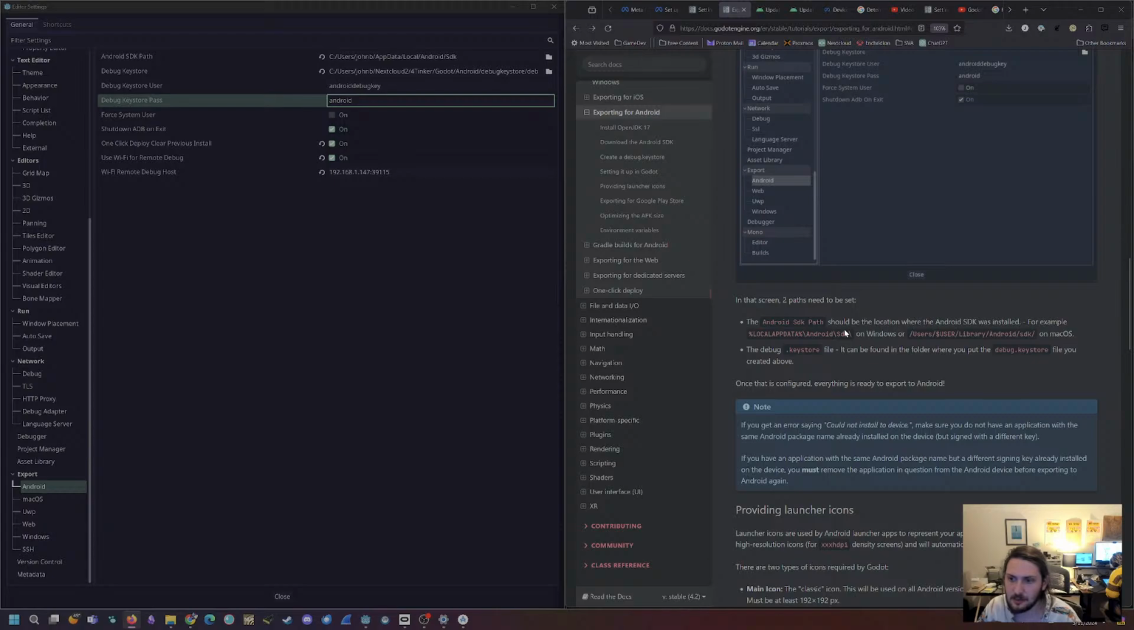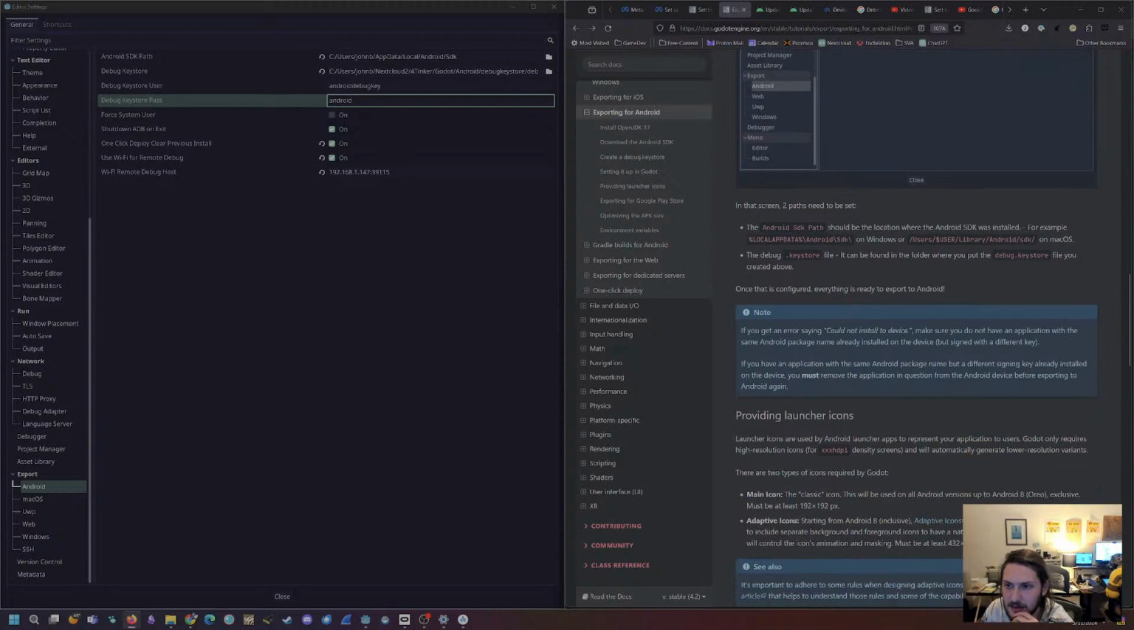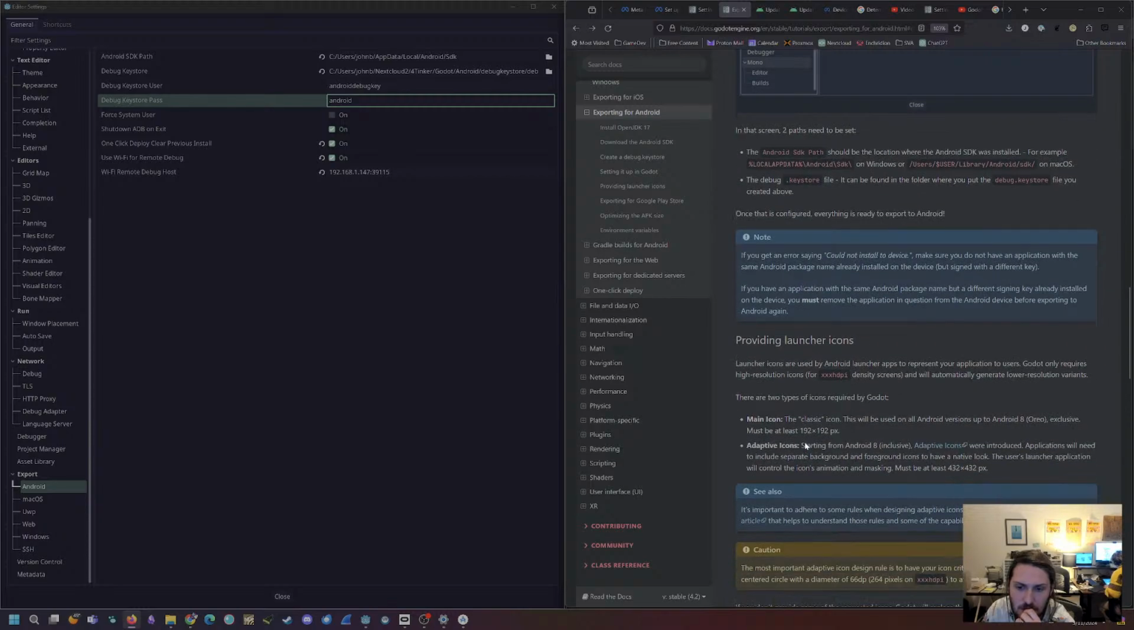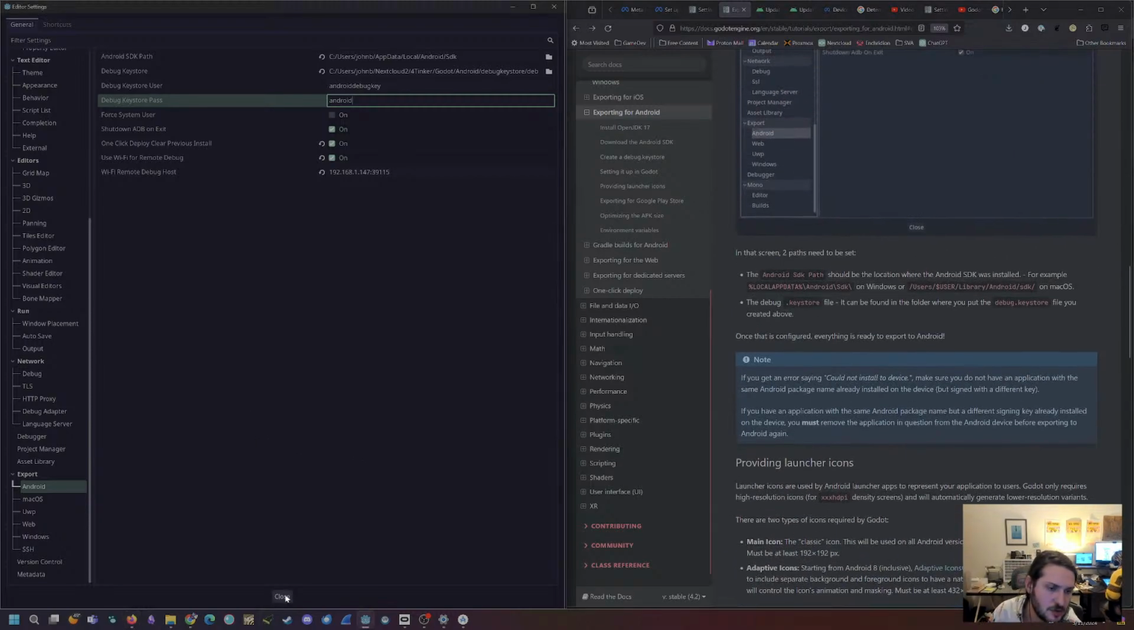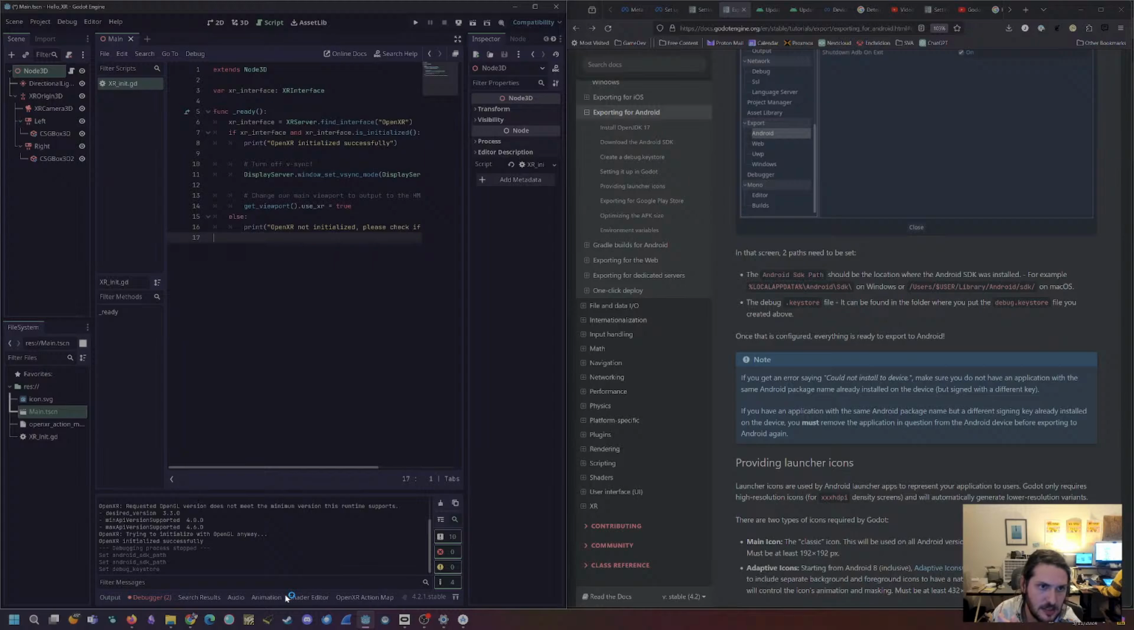And again, we want to note that the Android SDK path is where the SDK is installed. So I did that. And then we're not going to need the rest of this. We're not going to need to do launcher icons. Because if you've done that, you should be able to successfully build and deploy Android applications.